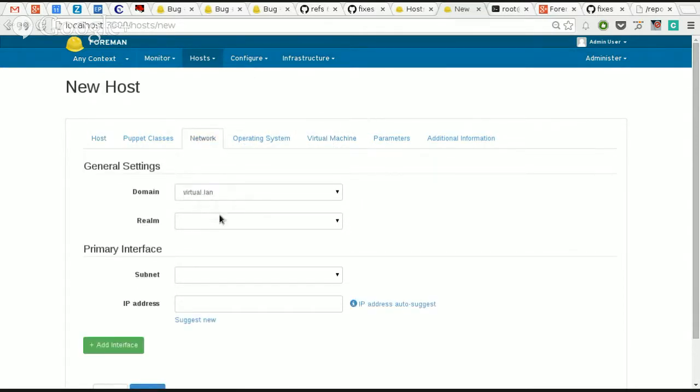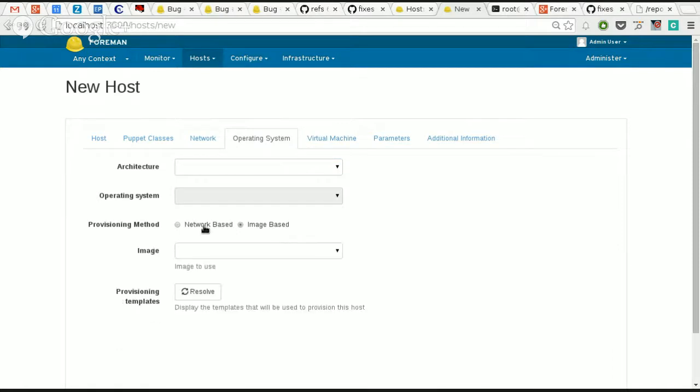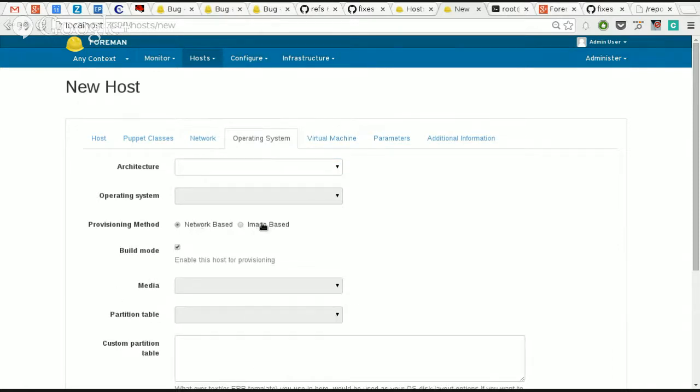And a few things changed in these forms. So network is the same. Notice that I don't need to fill in the MAC address. Operating system is also a little bit different, because now I'm presented with network-based or image-based provisioning. Obviously, we don't support image-based provisioning for bare metal, although this is technically possible, as there are some open source and proprietary projects that support that. We are not there yet.